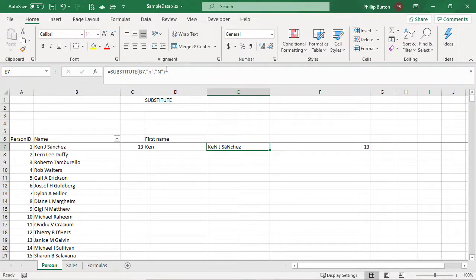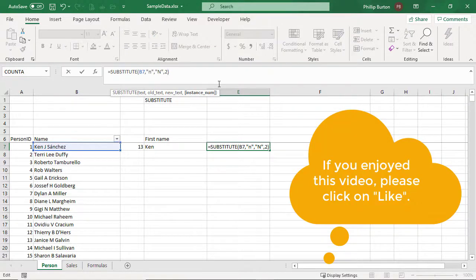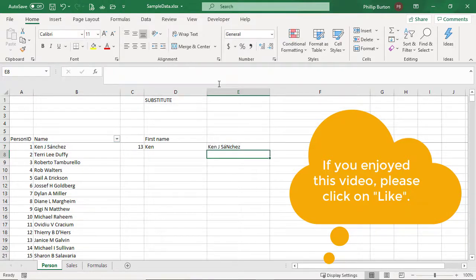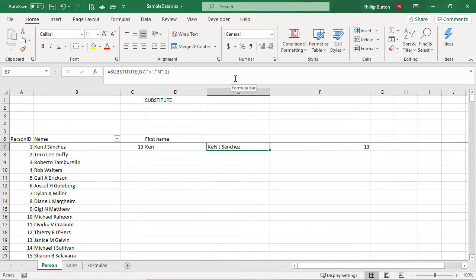Now, if you just wanted the second one to be substituted, then you can put as the fourth optional argument the number 2, and that will just substitute the second one. If you want just the first one to be substituted, then again you can put in a fourth argument, and in this case it would be the number 1. So there it is substituted the first but not the second. So if you omit it, it will substitute all of them.